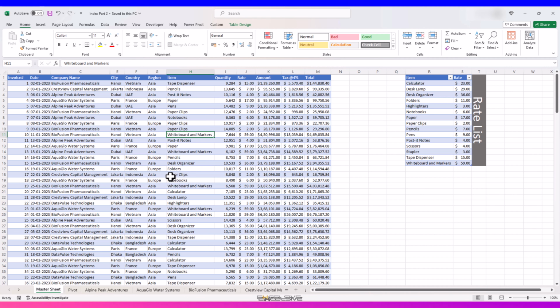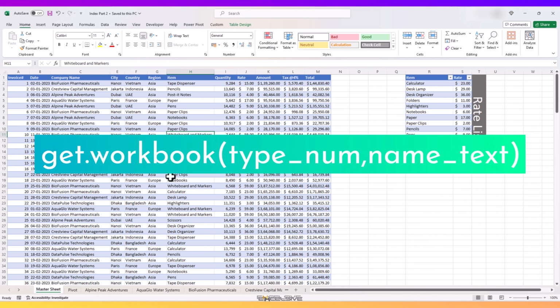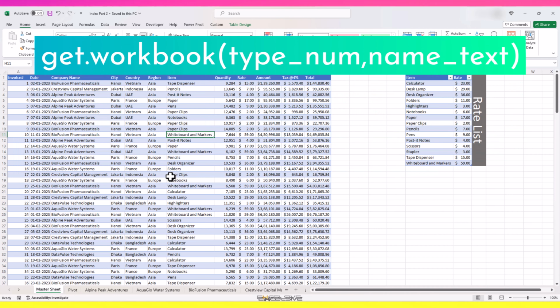Trust me on this. So, for a second method, we are going to use the Get.Workbook function. Let me show you its syntax.